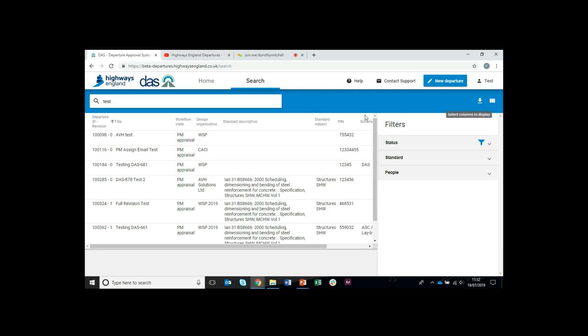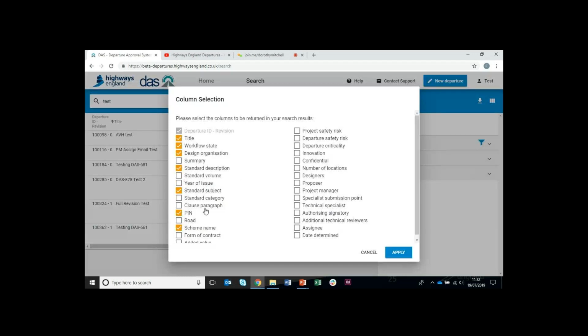Up here on the right, you can select the columns that are displayed in this screen. So if we click this, you can see what columns are being displayed. So you can very quickly tailor this output to the information you need. Perhaps you only want to see the title and the pin and the status. You could change these to do that.